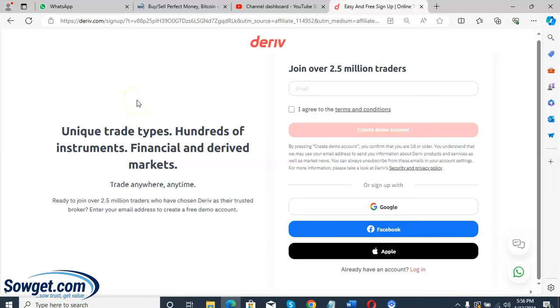So let's say you click on the link in the description, it will take you to this page. This is the register page on Deriv for you to sign up. As a beginner, you just enter your email address here, click on I agree to the terms, and then click on create demo account. Initially Deriv will create a demo account for you to trade on the platform. Inside your Deriv demo account, you can then see the option to upgrade and create your own live account. So just make sure to click the link in the description of this video so you can create your own account. Let me just go back.